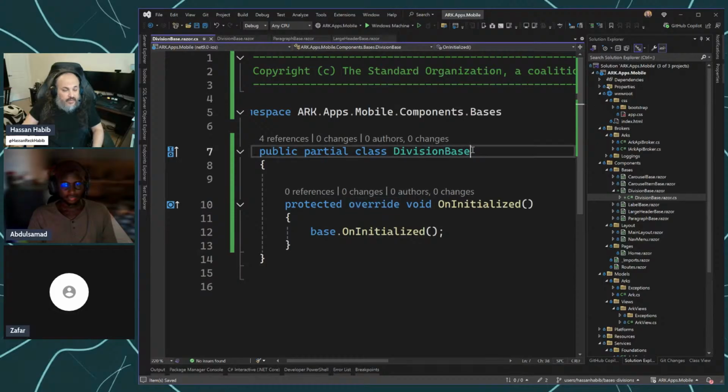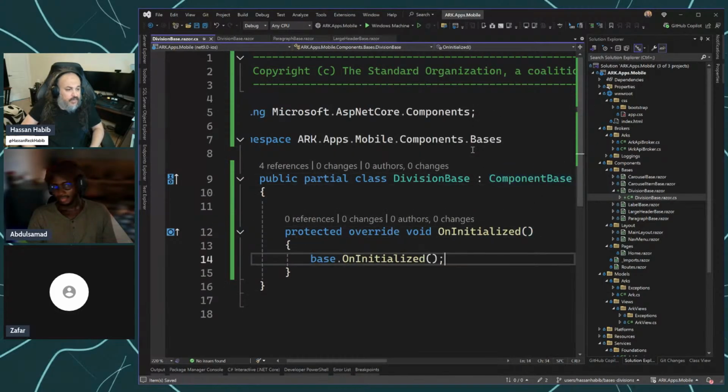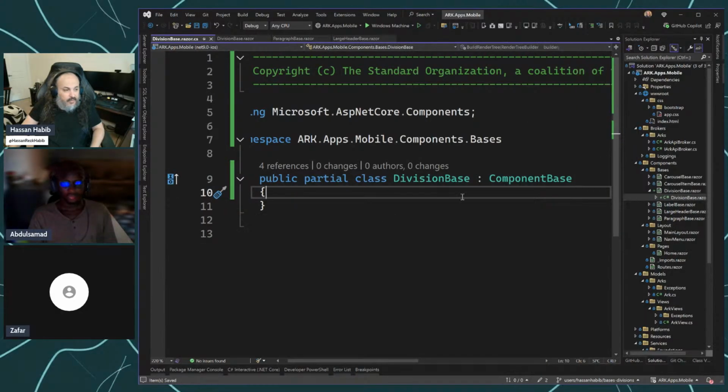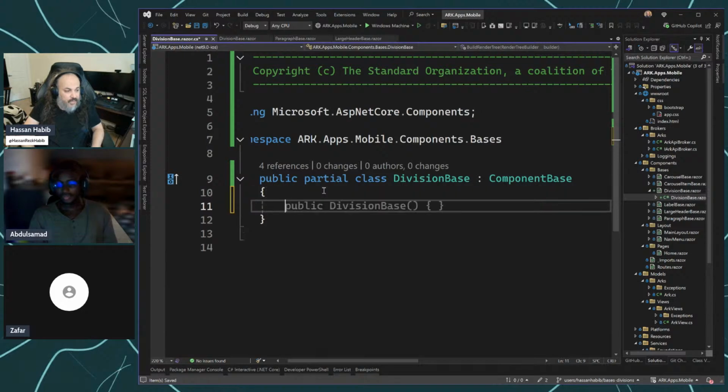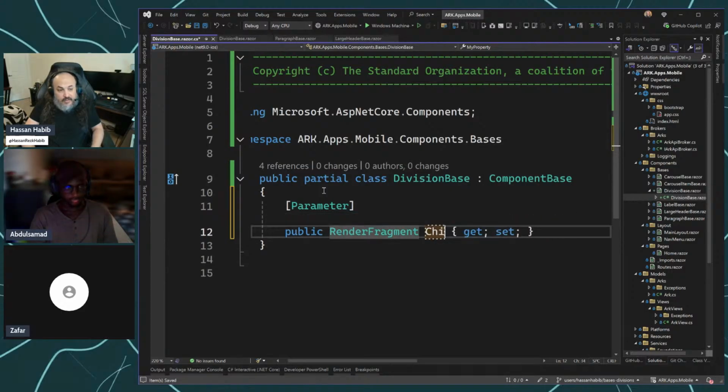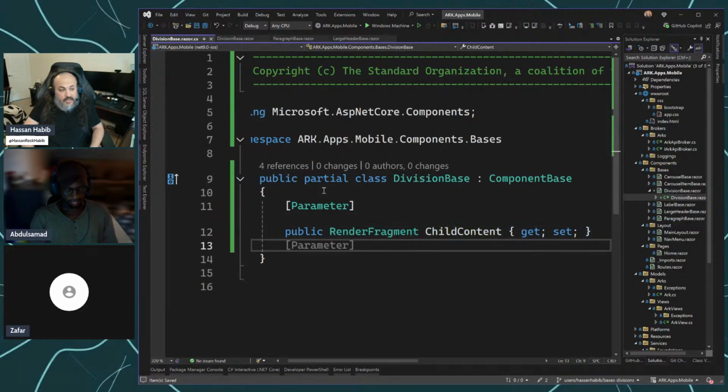So I'm just gonna go here and say component base. We're not gonna need OnInitialized really, but I think we still need it. Does that make sense? Yes. And then what are my parameters? Well, you have render fragment, and that fragment can be anything. So I'm gonna leave it open, and it's just gonna have to be child content.